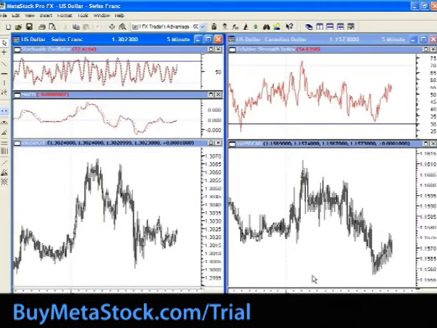Okay, now we have our two charts on the screen. We have the US dollar, Swiss franc, some people call that the Swissy, and we've got the US Canadian dollar pair. And you can see we already have an indicator on the screen, the relative strength index, the stochastic oscillator over here, and the MACD. These indicators are there because I have previously viewed these charts.